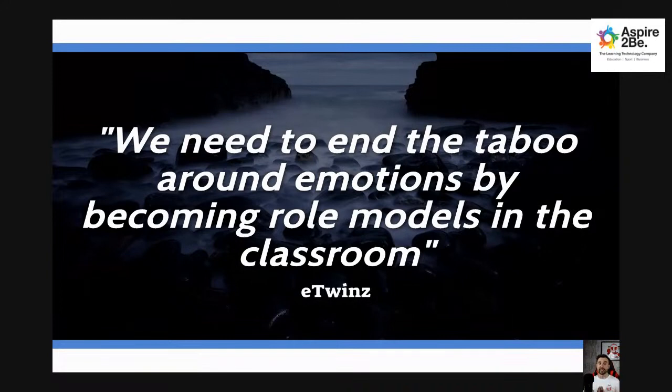We need to end the taboo around emotions by becoming the role model in the classroom. We need to also open our heart to our students and talk about feelings we may want to share with them, that we had a really bad night or we had a problem in our family. We always say that we cannot ask students to do something that we don't do.